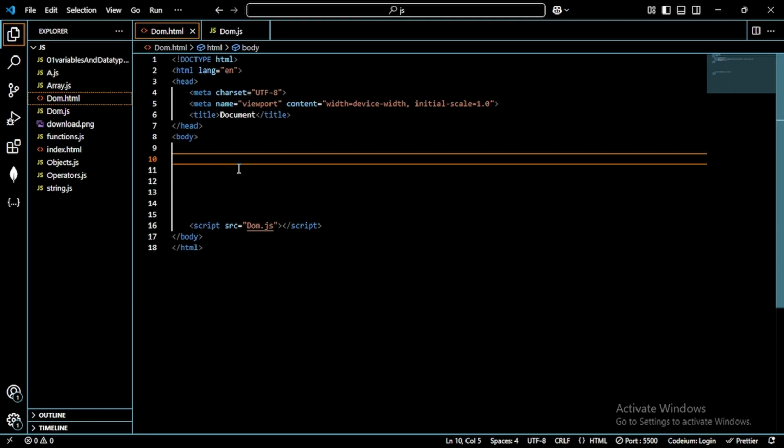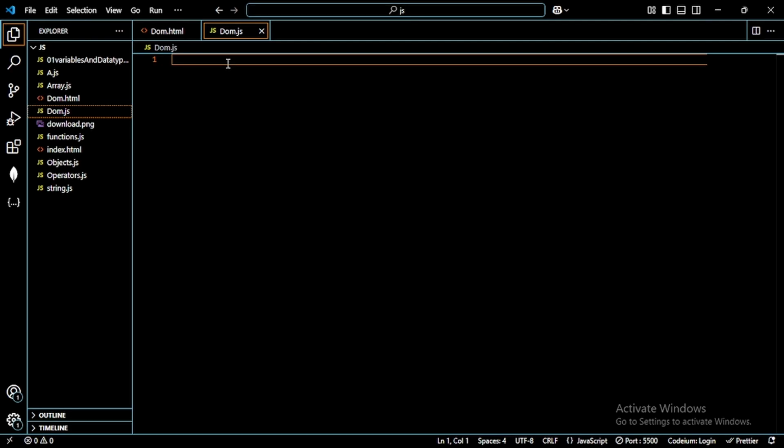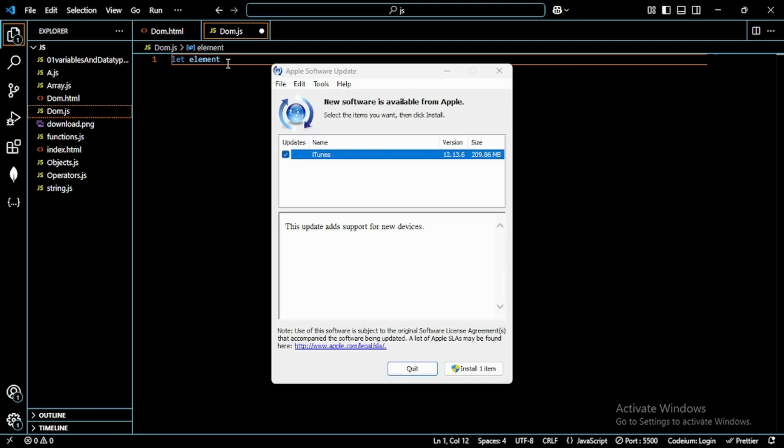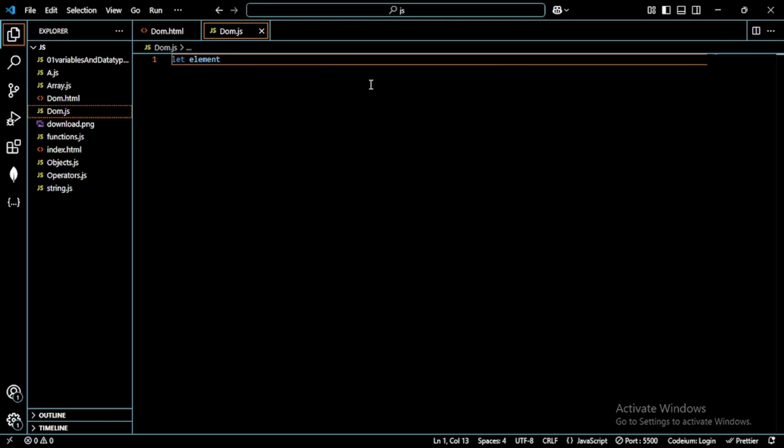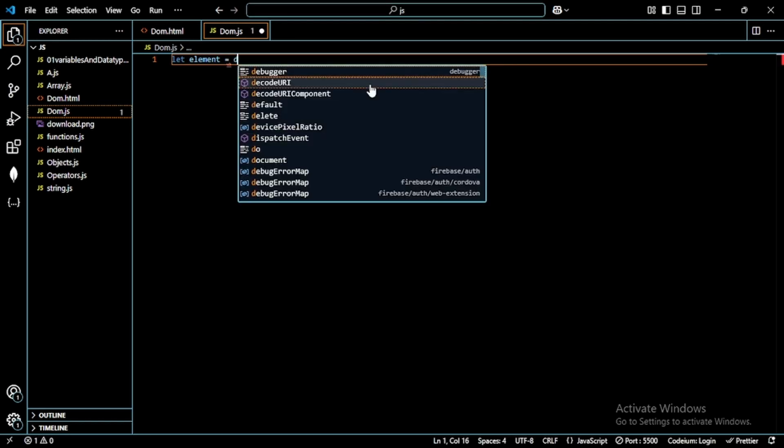So we have some elements, just like create an element. Let's start with our JavaScript first. I want to create an element now. It has the syntax of, let's say, the name of the element you want to create. This is just like a class name. The class name, then equals to what?